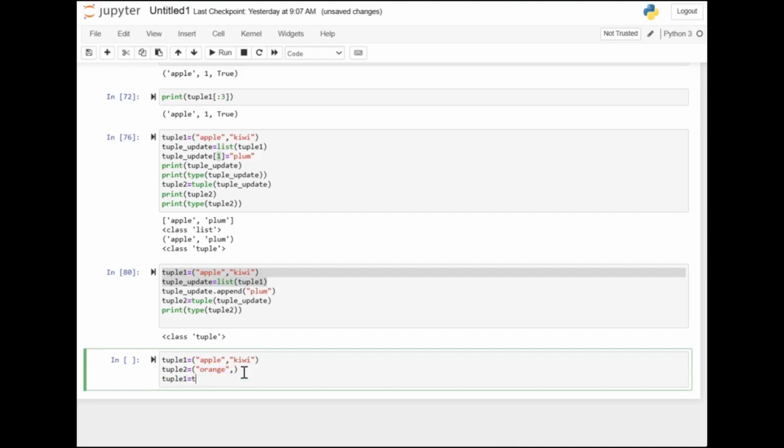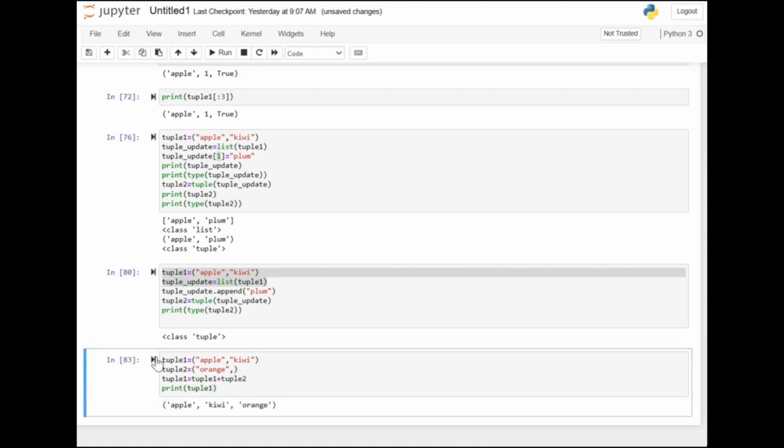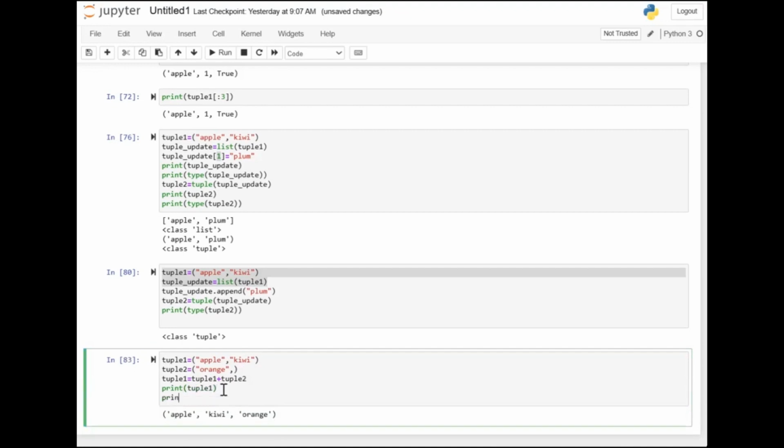So now you can do tuple1 is equals to tuple1 plus tuple2 and print tuple1. Let's run this. Apple, kiwi, orange. You can check the type of tuple1 also. Type of tuple1. Class tuple. So there are three ways you can use to update the tuple.